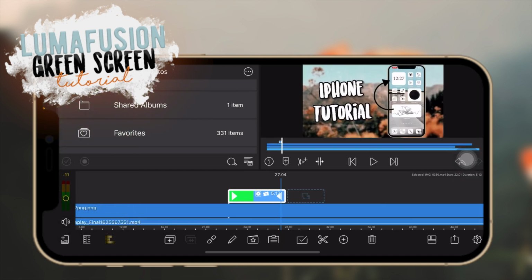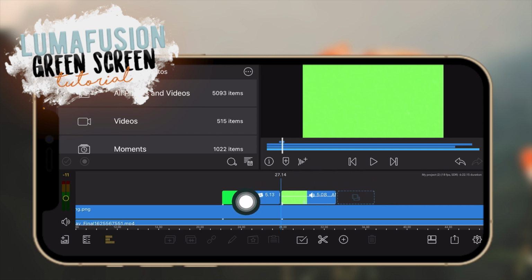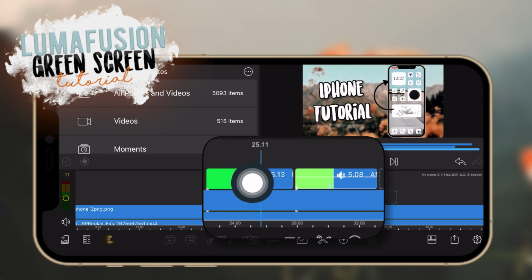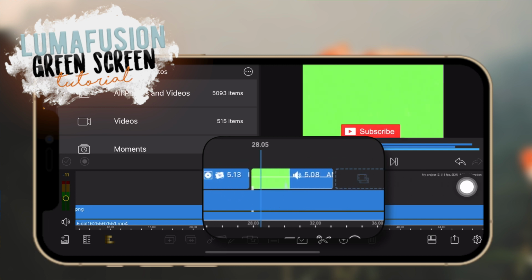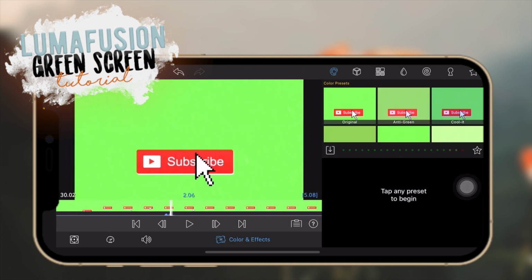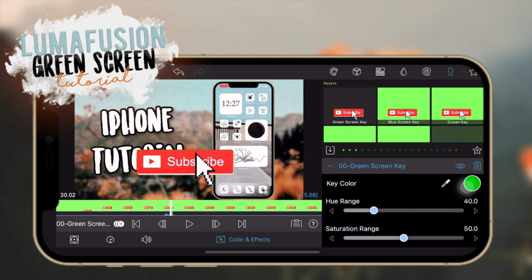I'm gonna quickly bring in another green screen with a different type of green as the background. Okay, so as you can see, these two greens look completely different. If you just look here, this one is way lighter, so let's see how it handles this green. Again, we're just gonna do the same, go to color effects here, and then green screen key.